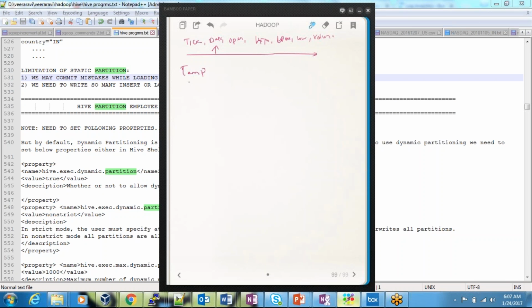We'll create one temporary table. We will load all the data in this. Then we will create a partition table. Some people will call it a temporary table, some people will call it a stage table, or master table.